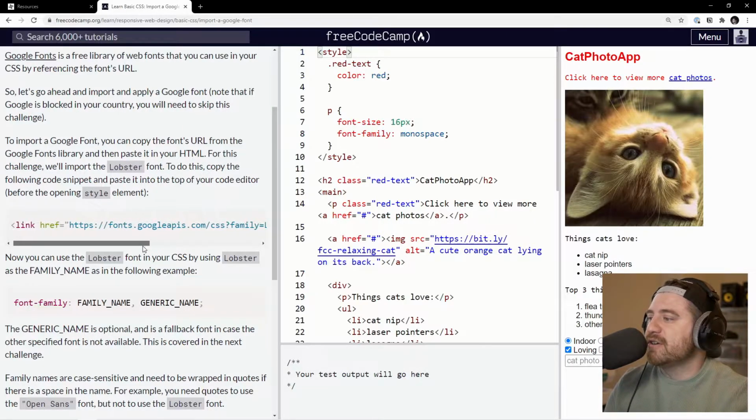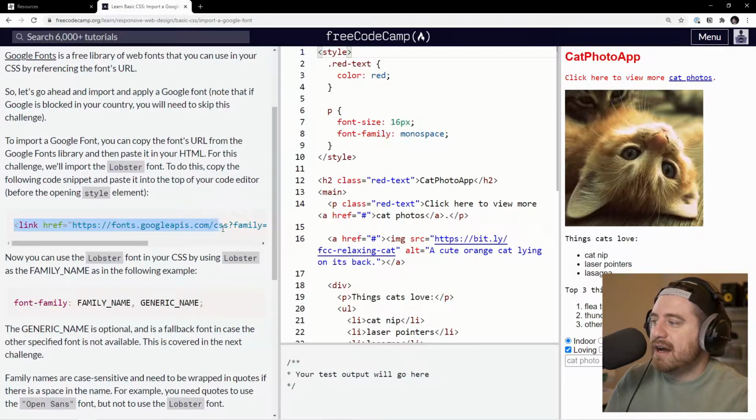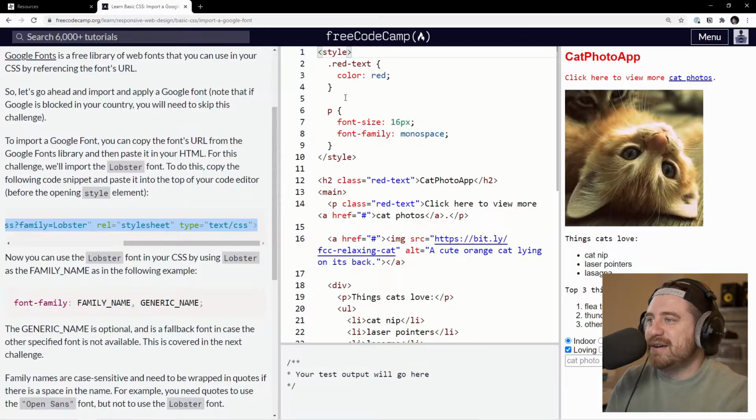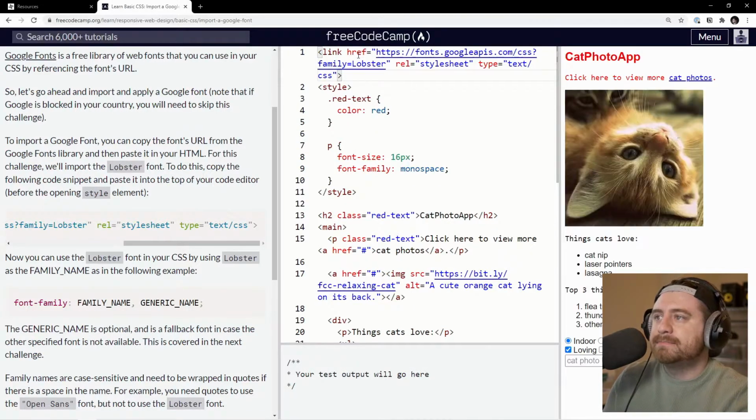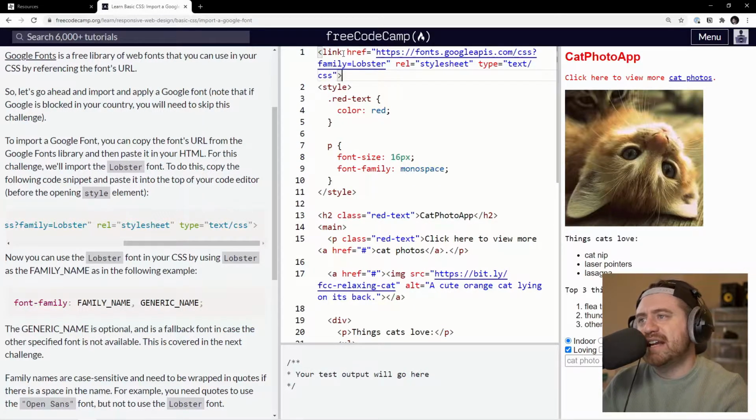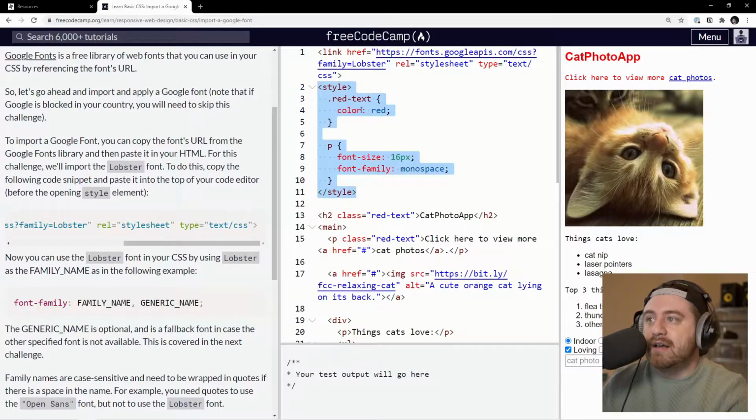fonts.googleapis.com/css?family=Lobster, right? So it's this big link of all kinds of details about where this thing is online. So I just copied that. I'm going to paste it here. You can see if you look at it a little bit more, it's a link with a rel attribute of stylesheet and a type of text/css. What we're doing is actually importing another CSS style sheet. So when you have something like this, a list of styles is actually called a style sheet.